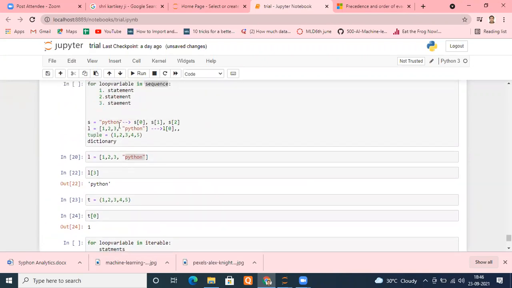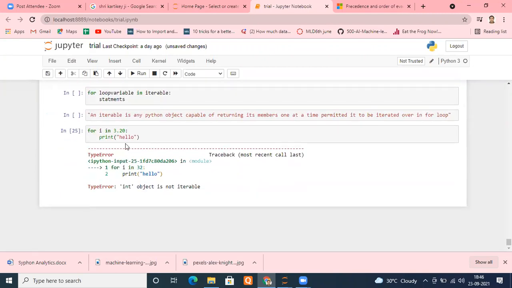Which was possible in your strings, right? We were able to get an individual element by indexing: S0, S1, S2. In a list, we were able to get 1, 0, something. In a tuple, we were able to get elements, right? But in integers, it is not possible at all.